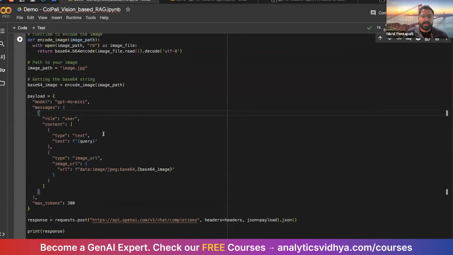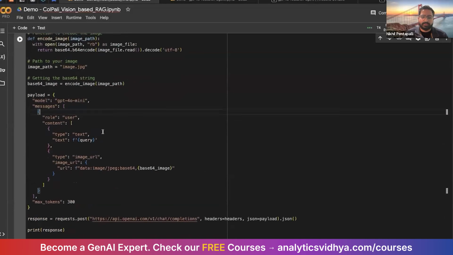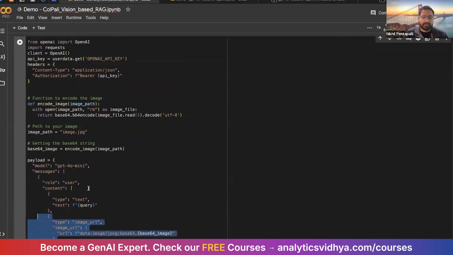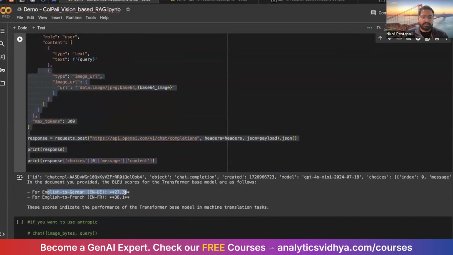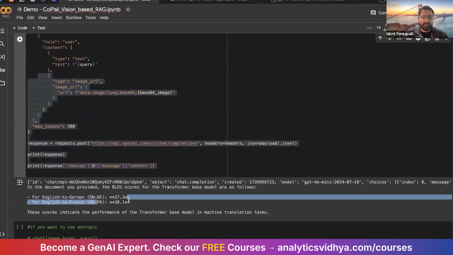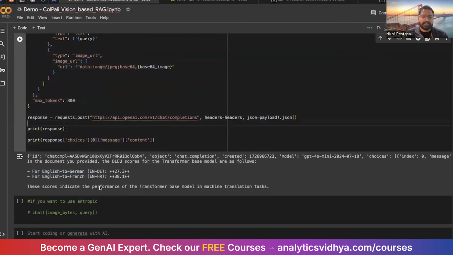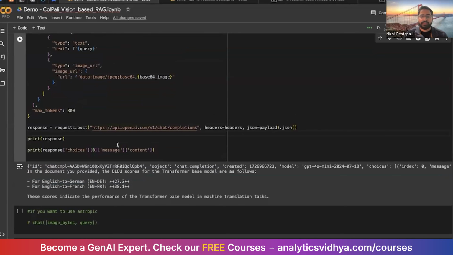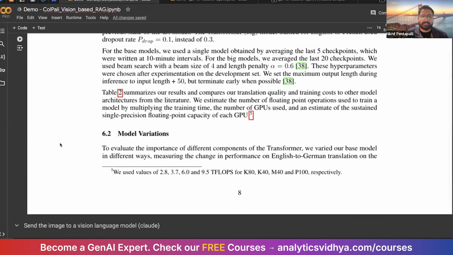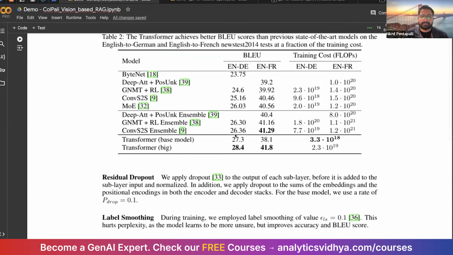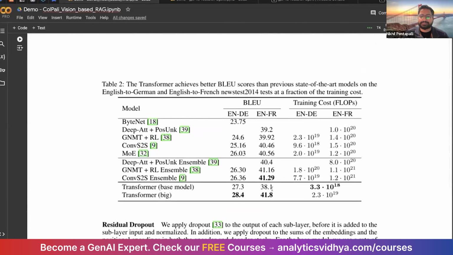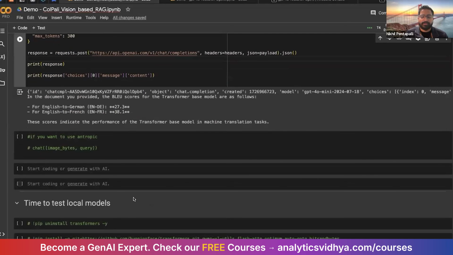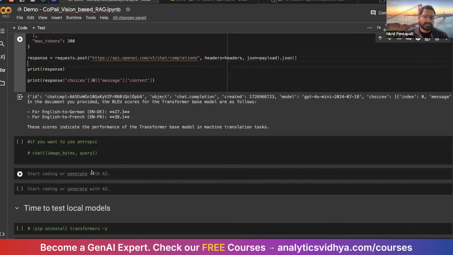For the query that I have, which is what is the BLEU score, the answer I got was this: for English to German, the BLEU score is this, and for English to French, the BLEU score is this. This score indicates the performance of the transformer-based model in machine translation tasks, which is actually accurate if you see from the table here, the BLEU scores. So we were able to get the answers perfectly and quickly.